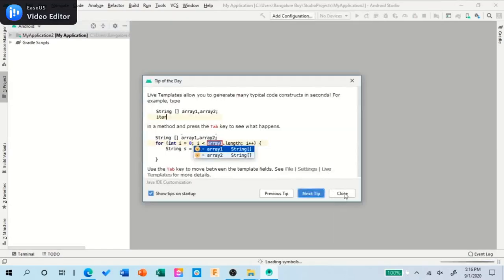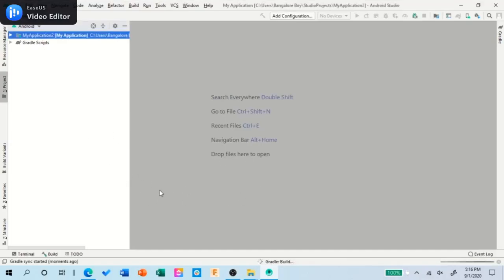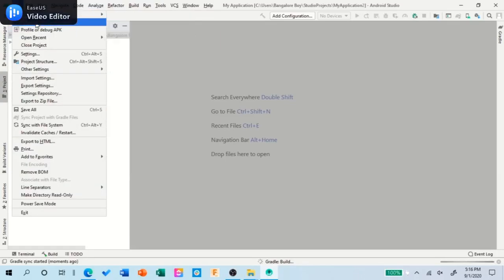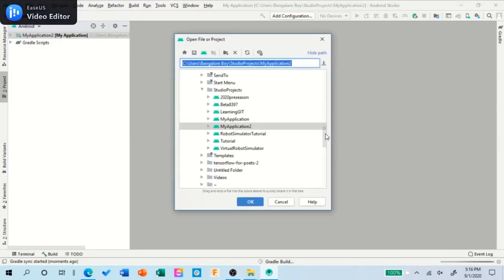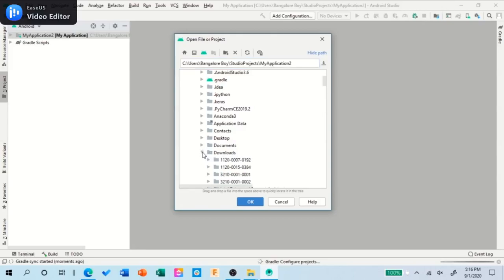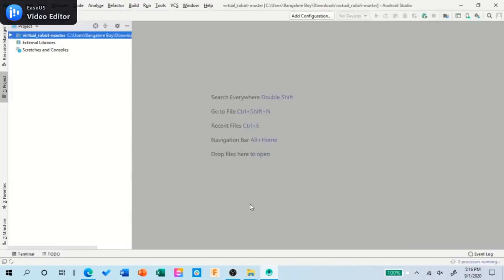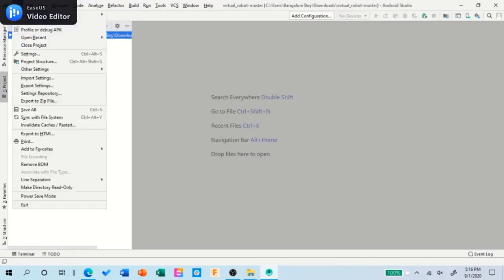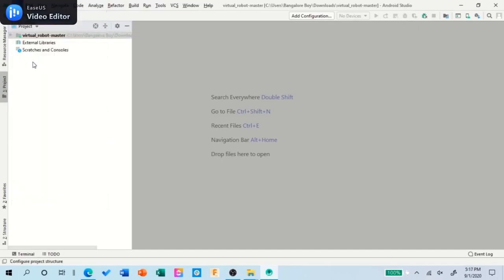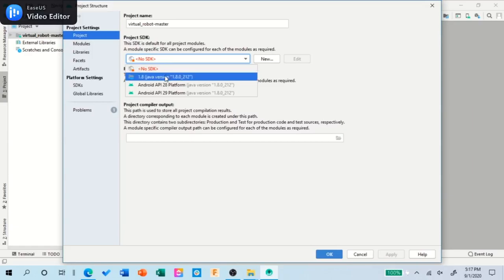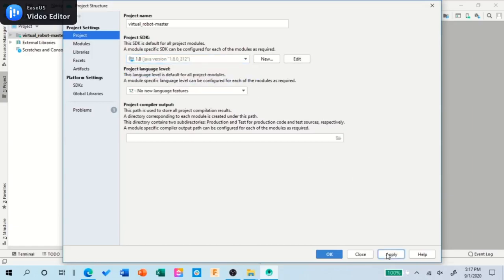What we're going to need to do next is click on File, and then click Open. Now we need to go into the Downloads folder, and click on Robot Master, the one that's inside the main Robot Master, and then open it. Go to File and click on Project Structure. Make sure you change it to Java 1.8 for the SDK.